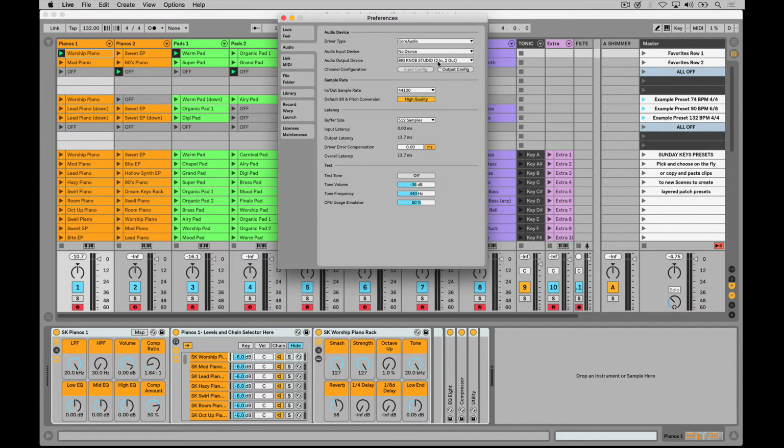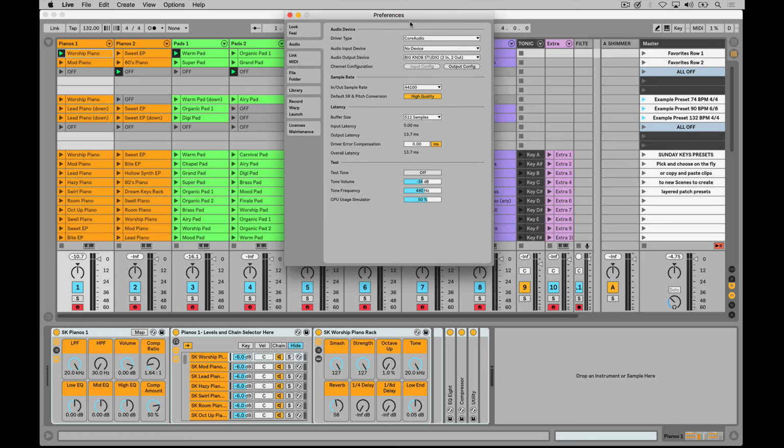Just check out the user manual for the audio interface that you have to see if there's anything special you need to do. Some audio interfaces require that you download a driver onto your computer. Most are going to be plug and play. But when you've got your audio interface connected, you're going to go to Audio Output Device here and just select your audio output.